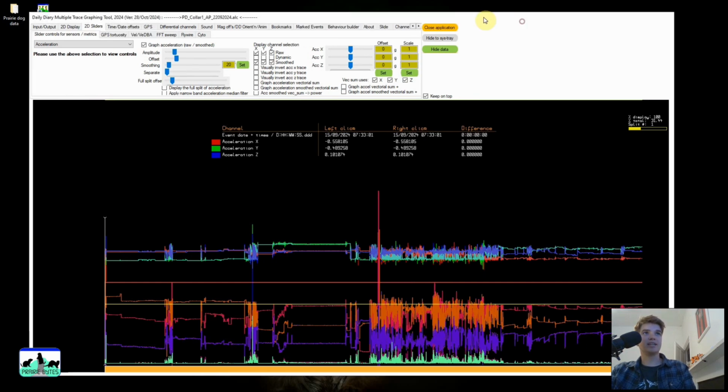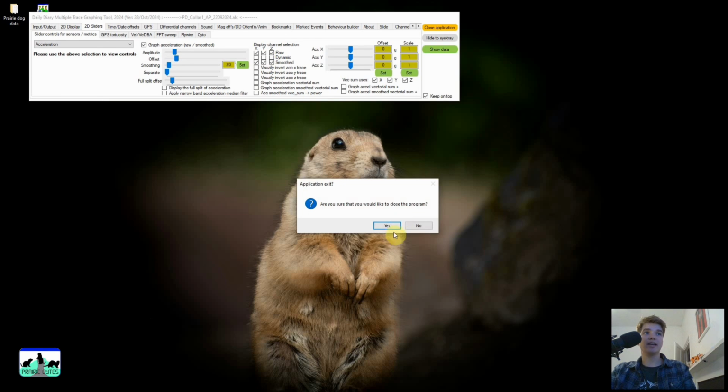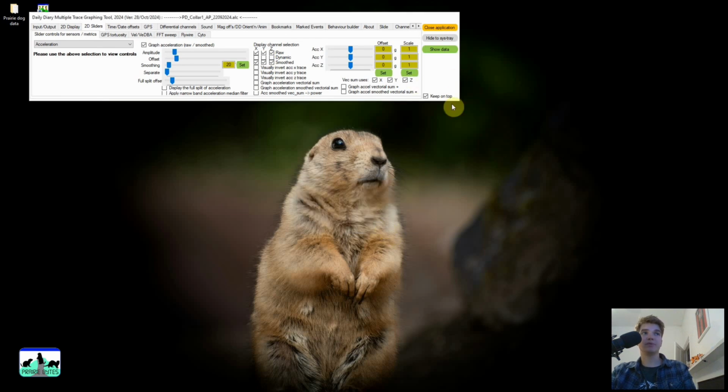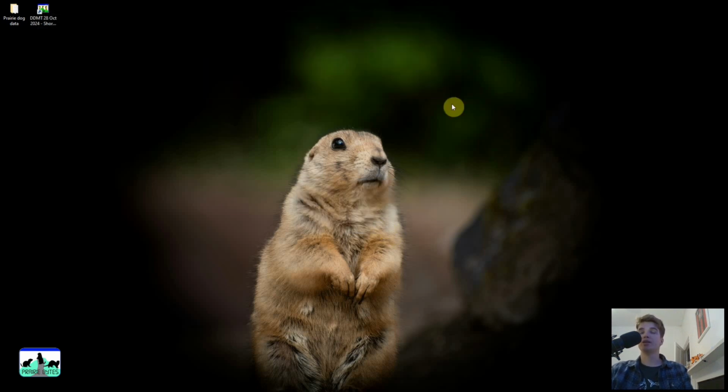Now, to close the application, you don't have access to any X's like you'd be used to with a Windows program, but if we click this orange button, close application, it will then double check we're sure, and we can close the program down. Right, nice and brief, let's leave it there.